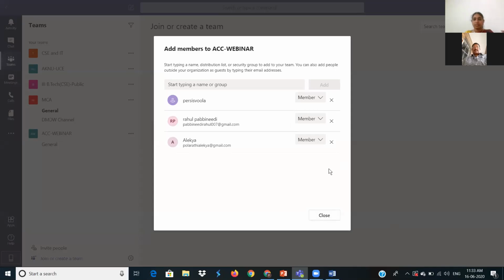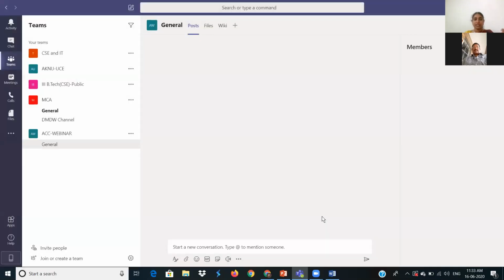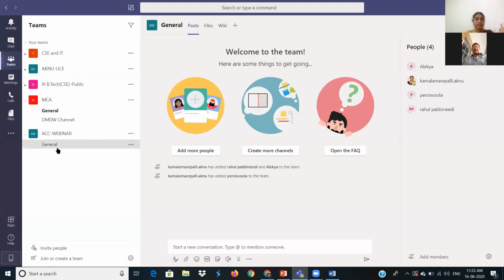Yes. So I have added the 3 members here. I'm closing this team. Now you can see on the left hand side that I have added one team, and in that team I have added Rahul, Alekya and Persisbola. 3 of them. You can see the members here, the members of this team.